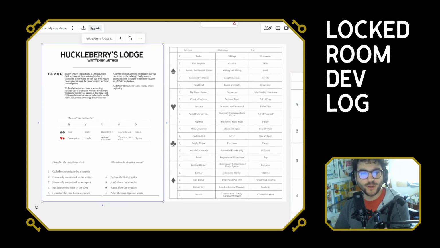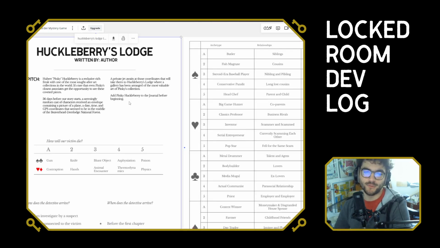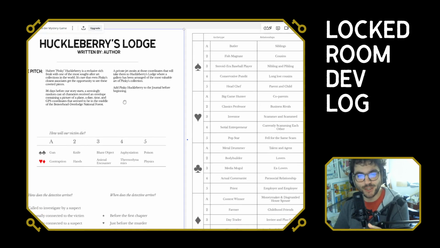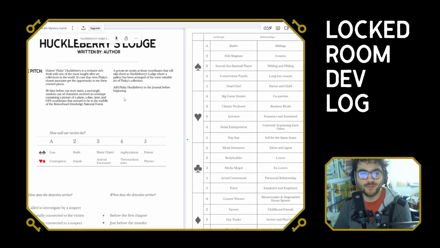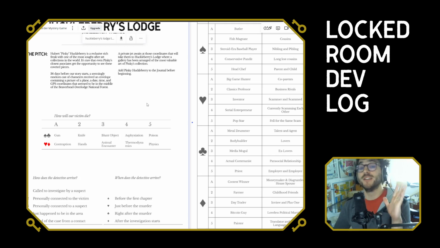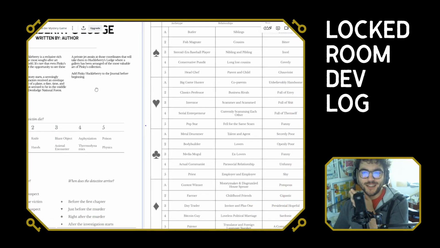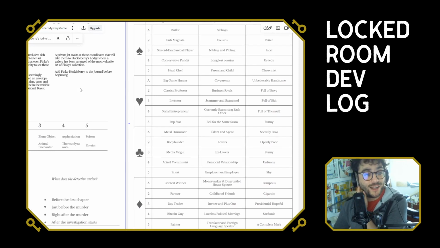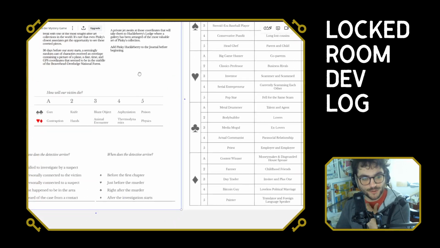So here's one. This is Huckleberry's Lodge. This is one of the starting ones that I am working on. The idea is there's a rich guy with a huge art collection that nobody is ever allowed to see. That part is sort of inspired by a book called The Millhouse Murders. So check that out if you want a rich guy with a house in the middle of the woods where nobody can see the art in the house, except for once a year. So the idea, yeah, you'll create all these characters that have been invited to a very rare showing of all of these art pieces.